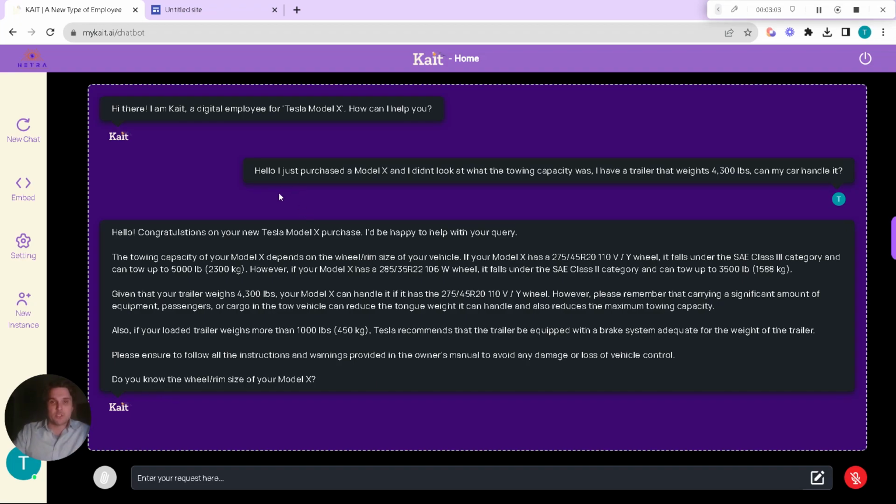As I mentioned here, hello, I just purchased a Model X. I didn't know what the towing capacity was. Because of the embeddings, our own language chains, etc., you'll see the response quality at which Kait is able to operate. Also, an interesting point is that in her chat, she leads conversations by asking questions.